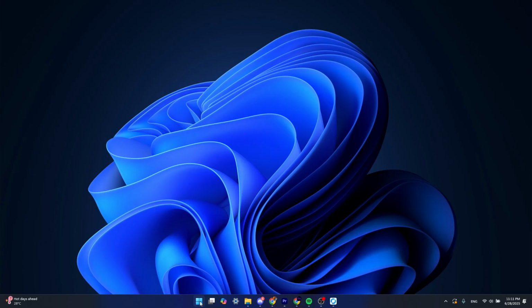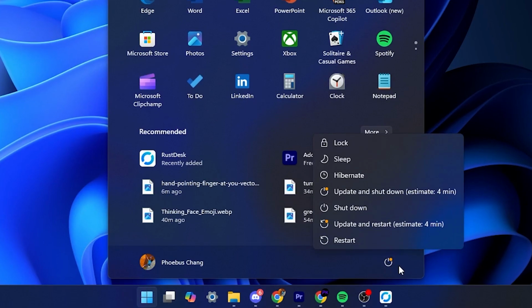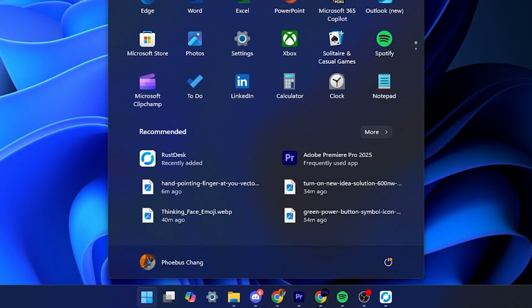Now that we got that out of the way, you can finally start using this feature. Click on the start button, then select the power icon. Just like how you would normally shut down a computer, you can now hibernate your computer. Alright, well, you thought that was it? Of course not. There's much more.